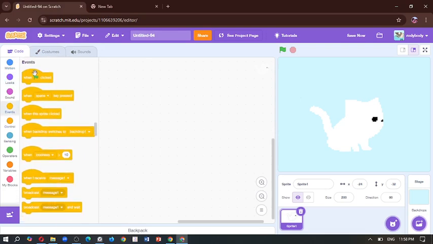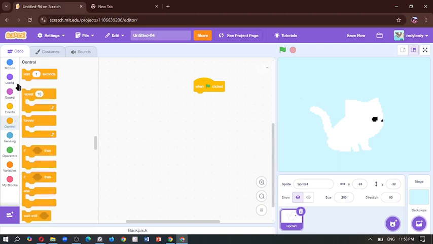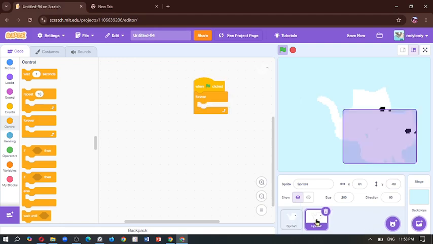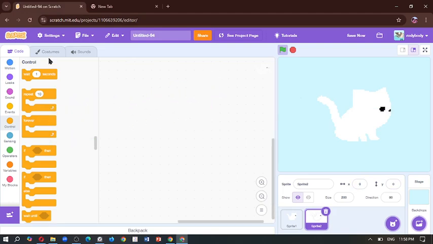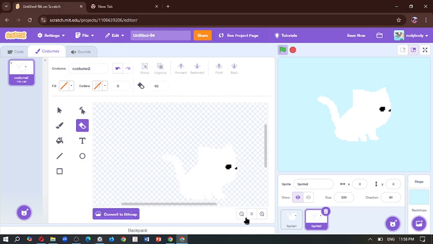in the code I'm going to add a when flag clicked, forever, and add nothing there. You might be wondering, why did I add nothing in that when flag clicked forever? It's just something I usually do when I know that there's not going to be any forever in my project. So if there's not going to be any forever in my project, I just do that.